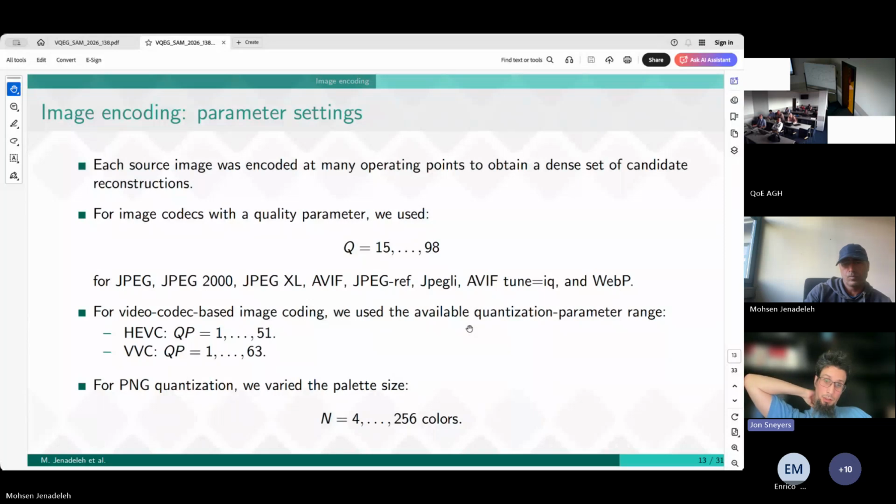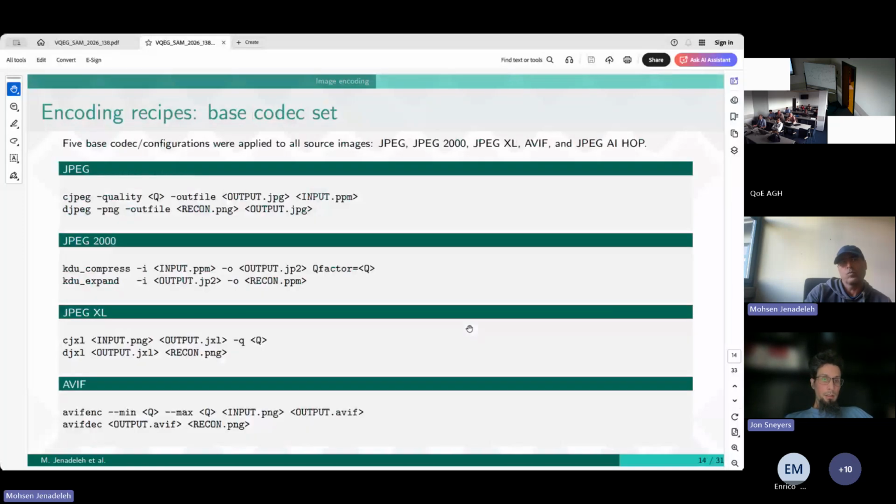There was one strange codec, which is not really a codec, which is a quantized PNG. This is just reducing the number of colors and then using dithering to try to have a reasonable image. We used the PNG quant tool for this, with the setting being the number of colors, going from 4, which is not enough typically, to 256, which is the maximum you can do with a palette PNG file. So these are the recipes, pretty straightforward.